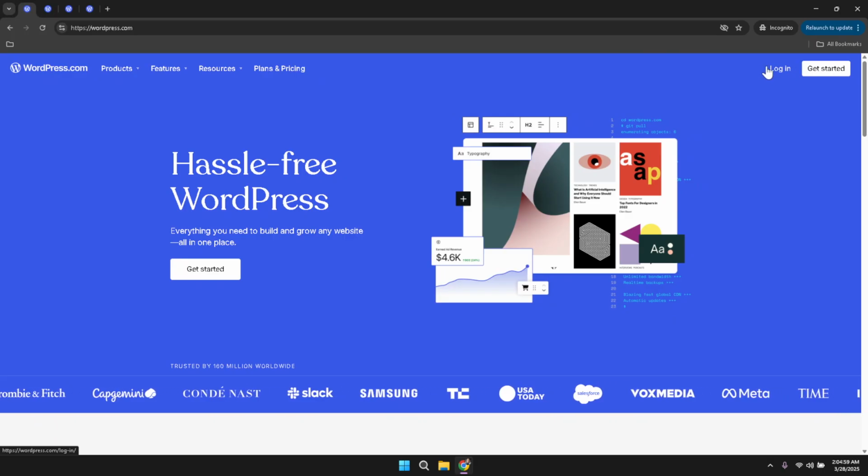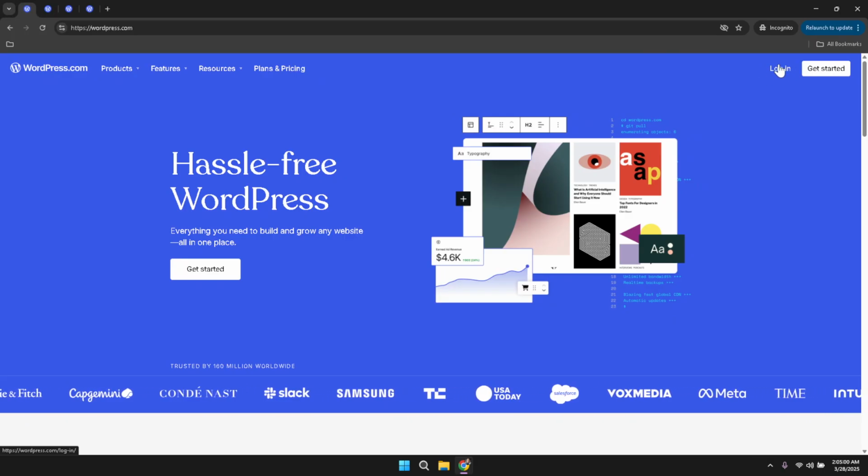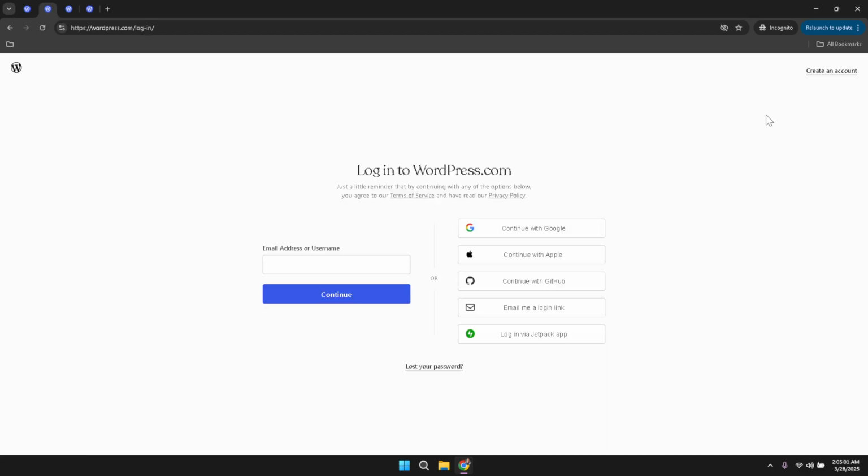After you click the login option, you will be presented with different ways to sign in. For a streamlined experience, select the option that allows you to continue with your Google account. This method is designed to simplify the sign-in process so that you can quickly access all the features of your WordPress dashboard. Once you choose to continue with Google, a list of your Google accounts will appear. Choose the account that you normally use for managing your website.